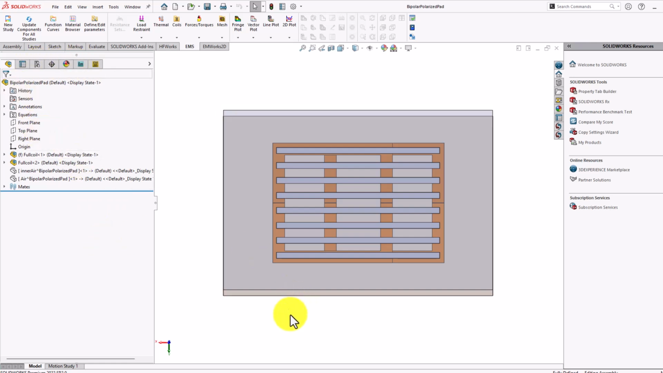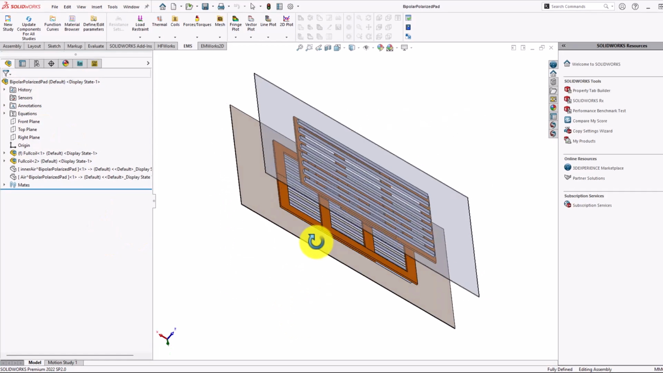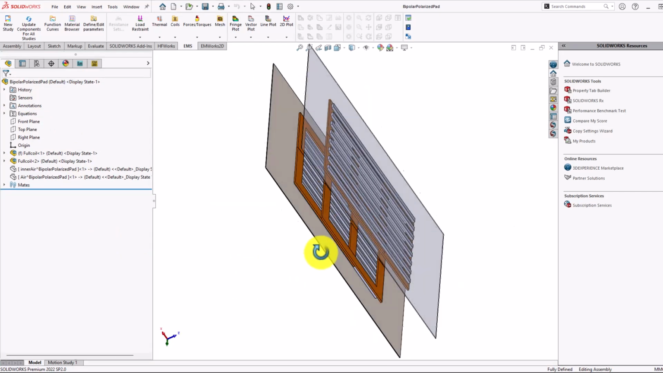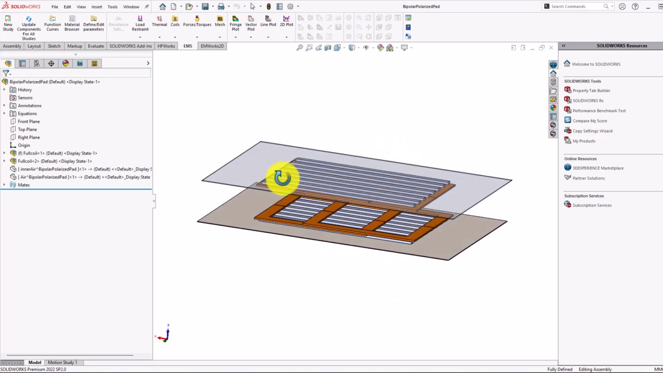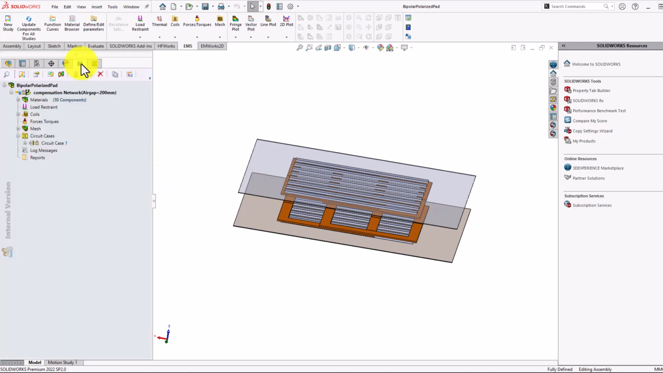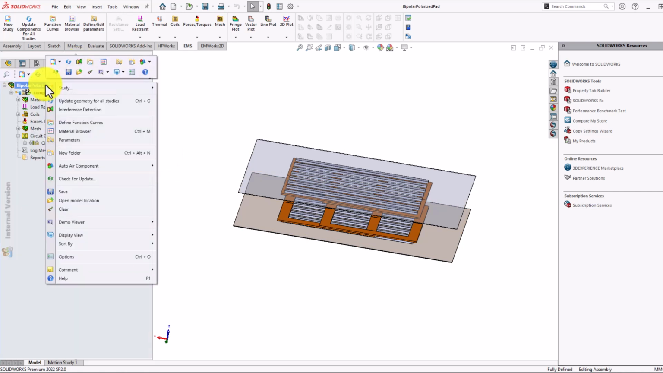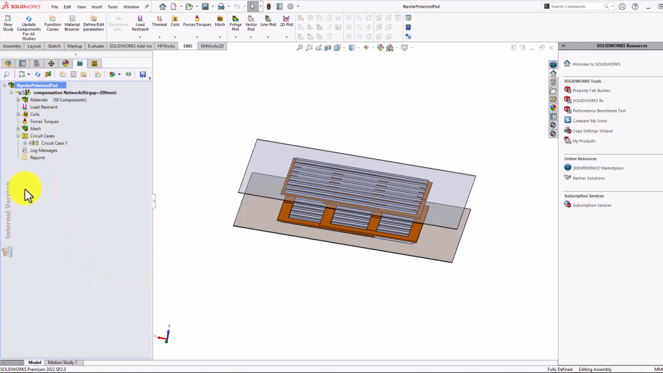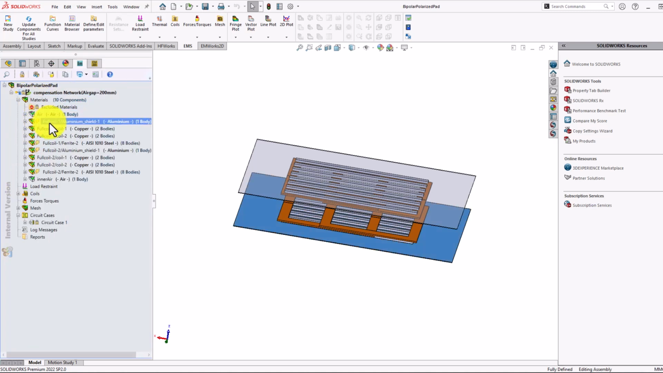So the first step is to either create a sketch for a wireless power transfer system, or you can import it directly into SolidWorks. Once the sketching is done, you simply click on the EMS manager. Here you can right click on the model and create a study as per your requirement. Once the study is created, the first step is to set up the material for all the components of your wireless power transfer system, such as the shielding and the coils.